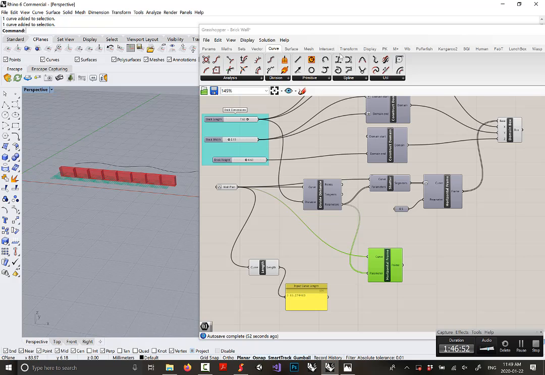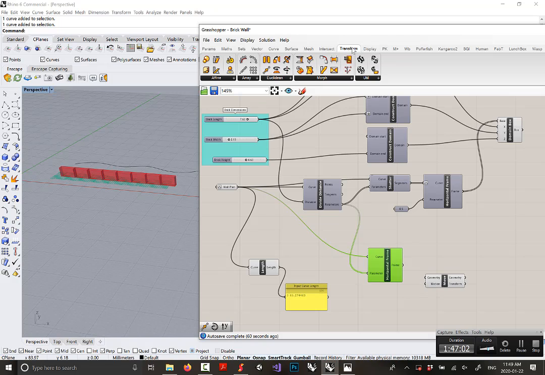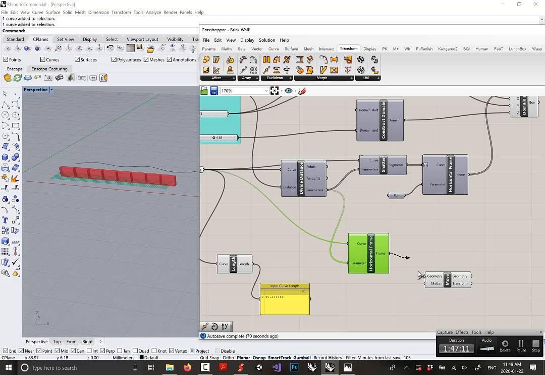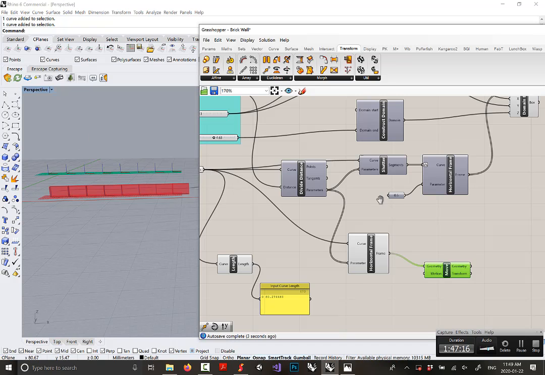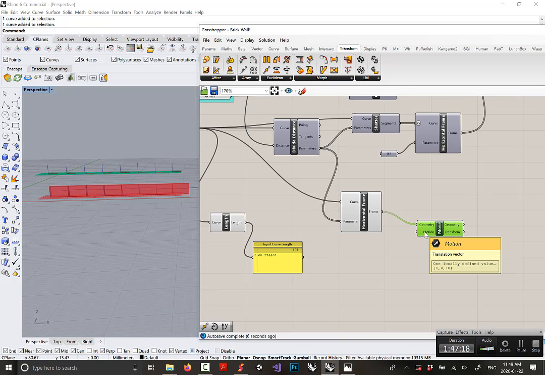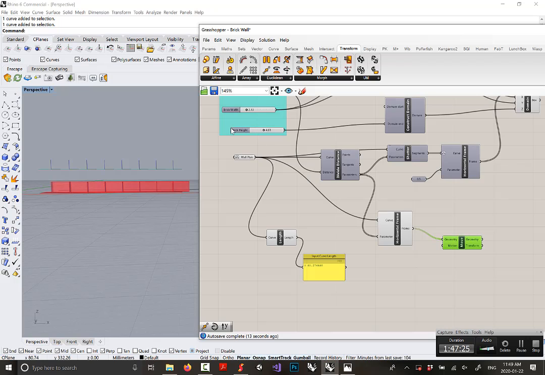So to move them up, we can go to transform, Euclidean, move. We are going to move the frames. So we're going to plug our frames into geometry. So now you can see the frames have moved up. The second input for move is the translation vector. So by default, it's moving it 10 units up. We want to base our movement up on the brick height.